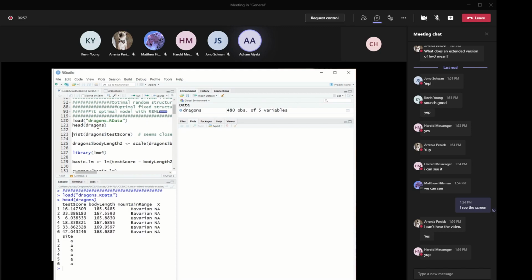Let's load this file. Take a look at the head. We've got site, we've got X, then we've got mountain range, body length, and test score. So this is a data set for the dragons. Imagine that we want to decide to train dragons, and so we basically went and gathered these data on dragon intelligence. So that's going to be the test score field that we've got in here.